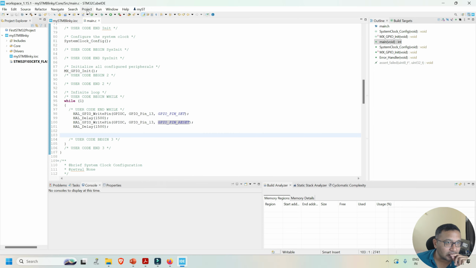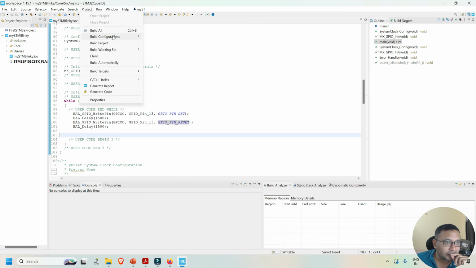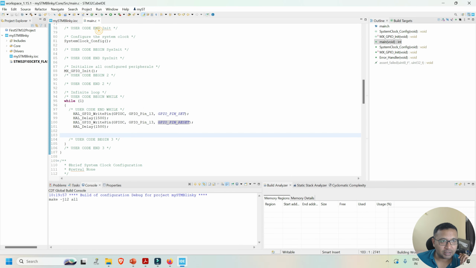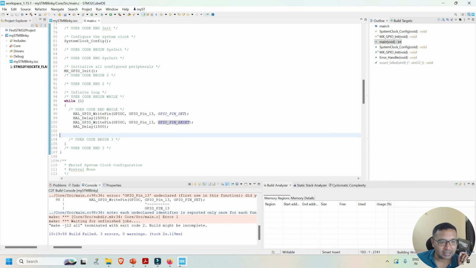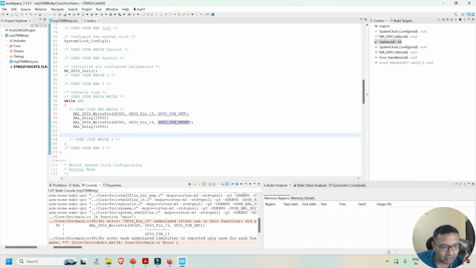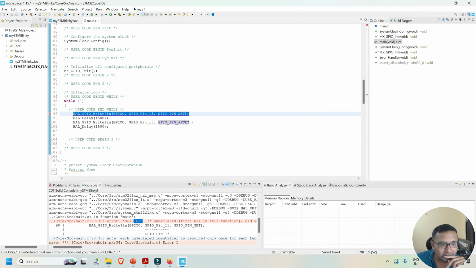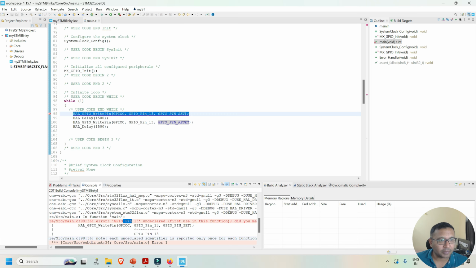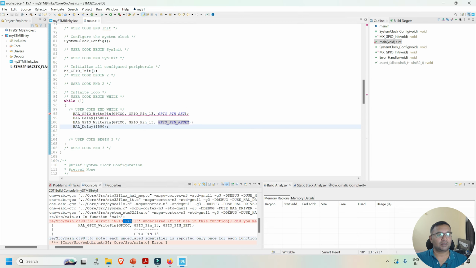Once the code is written, just go to project and build all. I just want to build it. That's it. So I have 3 errors. Let me see what they are. GPIO pin 13 is undeclared. Okay. Let me see what's the issue over here. So GPIOC, GPIO_PIN_13. PIN.